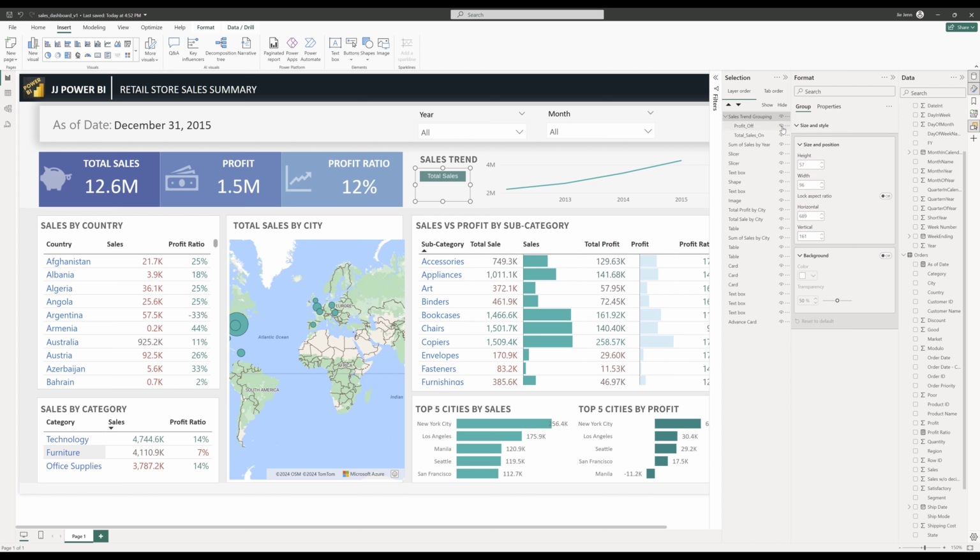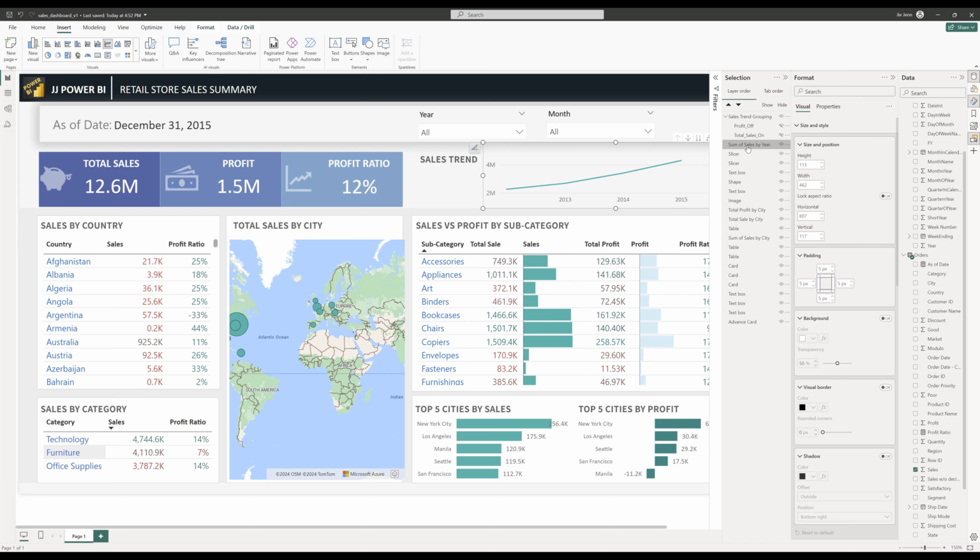Then I'm going to hide these two buttons. And which one is this one? I'm also going to move the line chart into the grouping as well. And this will be line chart sales.